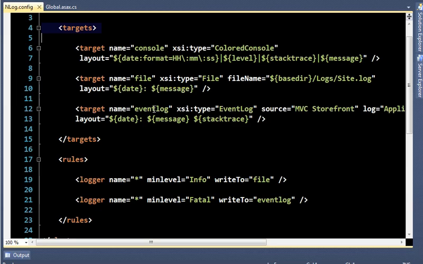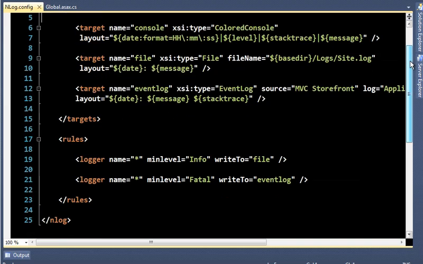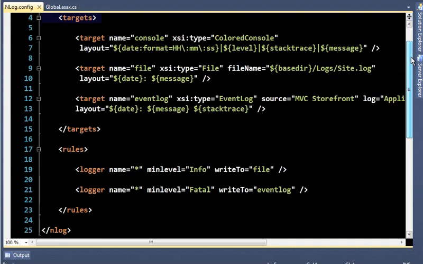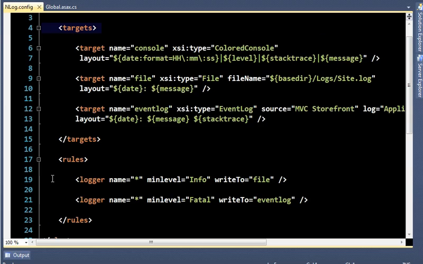Just know that I think this is a medium trust violation to write to an event log that you don't have access to, so you'll need full trust on your app if you're going to write to the event log. There's other targets as well. I'll let you read the documentation for that. And you can see down here basically are the rules. So if it's info, it's going to write to a file. And if it's fatal, it's going to write to the event log.